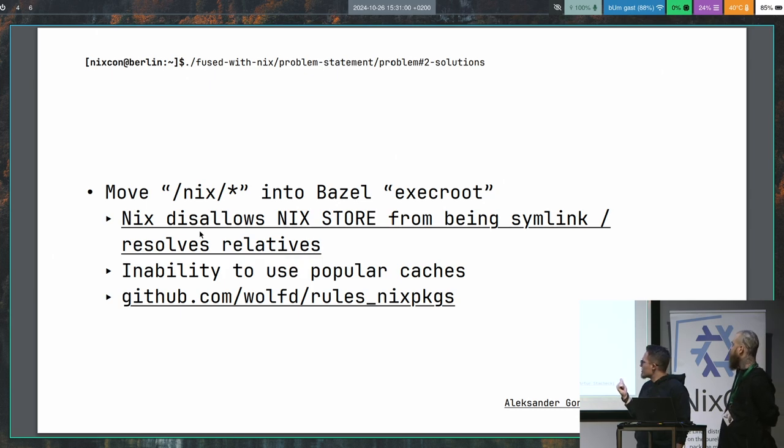We have been considering it. There is a fork of RulesNix packages that is trying to push the Nix evaluation into the build context. But it's really unwieldy, and it has a big issue: it runs without sandboxing. Yes. So yeah, changing the default store path is obviously not a solution.